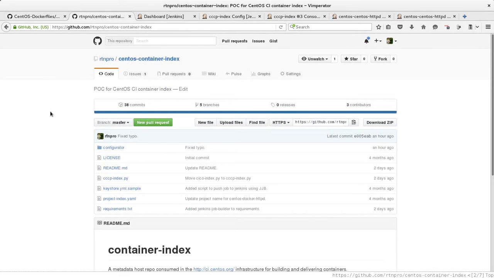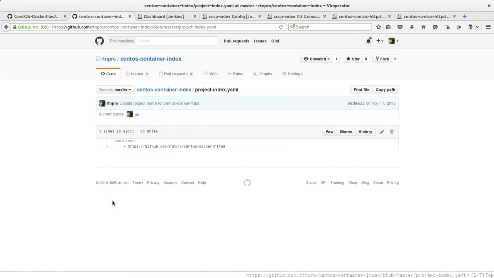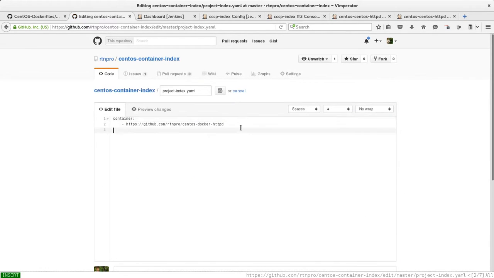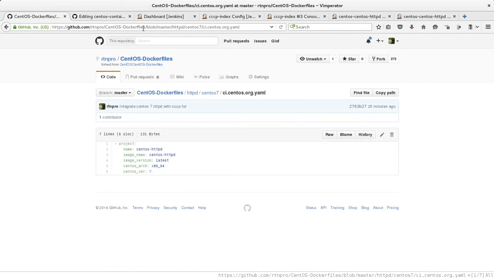I need to go to the CentOS container index repository, which is currently at github.com/rtmpro/centos-container-index. So I need to go to the project-index.yaml file, which is the index of all the projects integrated with the system, and edit it to include my project, which I name as CentOS, and I'll paste the link to my repository.